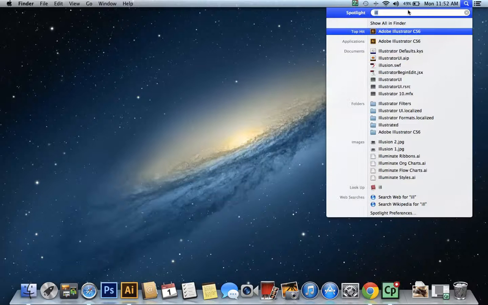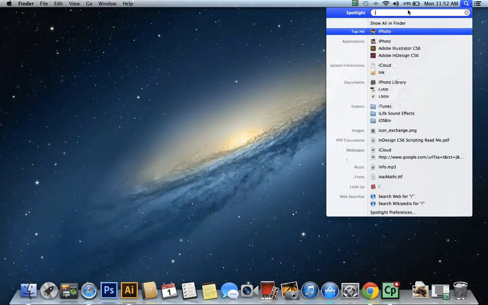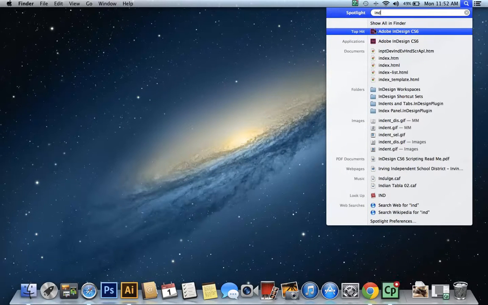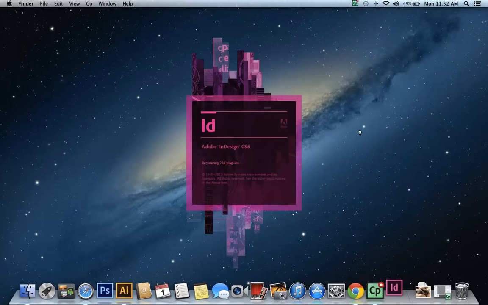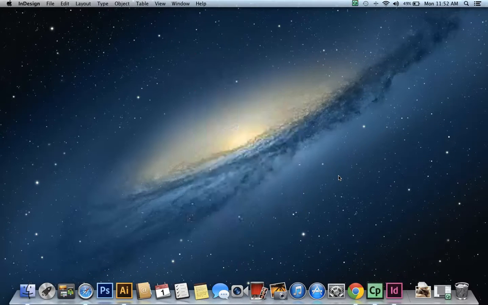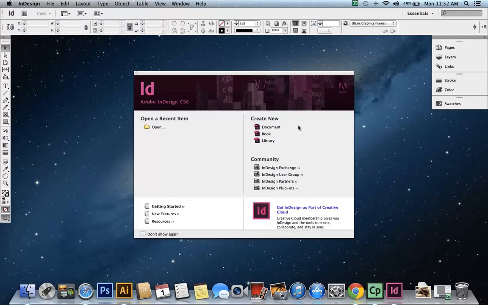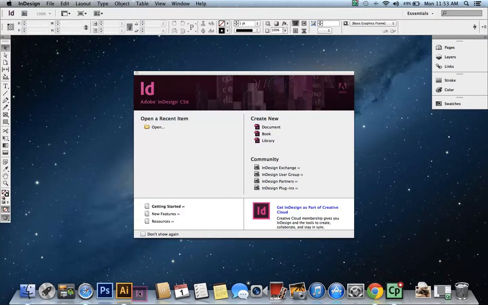I use InDesign quite a bit, so I'll get my InDesign icon and I'll put it next to Photoshop and Illustrator. I'll wait for it to open. Right click on this, Options, Keep in Dock, and I'll just drag this right over here to Photoshop and Illustrator.